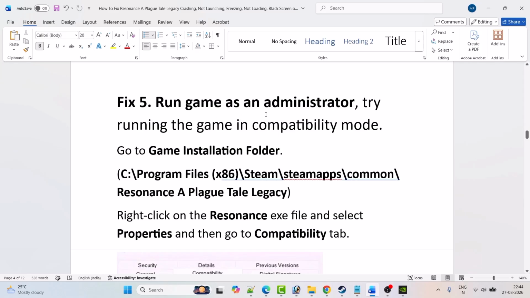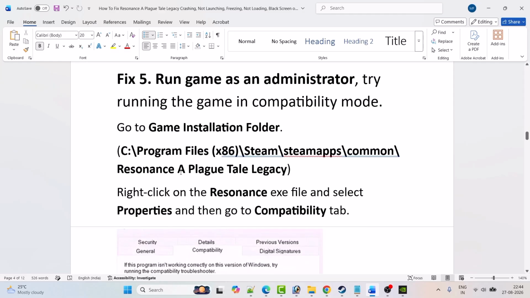Fix 5 is to run the game as an administrator or try running the game in compatibility mode. So go to the game installation folder. The path will be C drive, Program Files x86, Steam, steamapps, common, Resonance: A Plague Tale Legacy. And then you will find the Resonance exe file. First double click the Resonance exe file and try to launch the game and check.